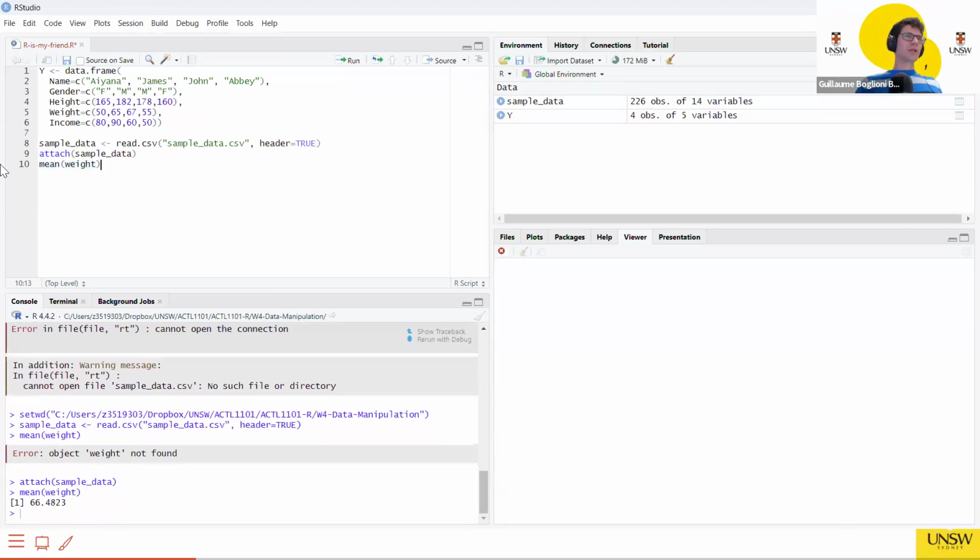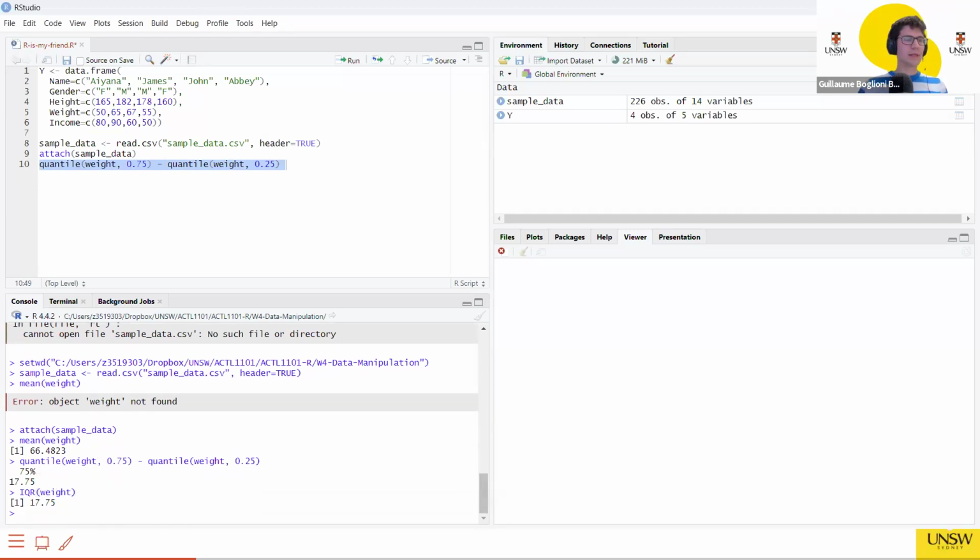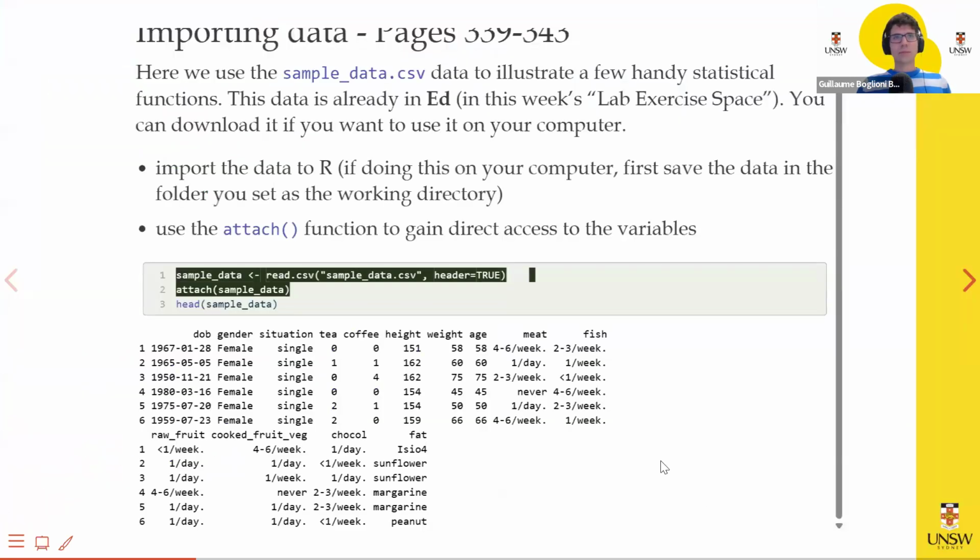And I just wanted to double check explicitly that quantile, we were using weight here, 75%, and then minus the 25%, this should be equal to the interquartile range. I believe that's what we got before. IQR. Indeed. So that's pretty good.